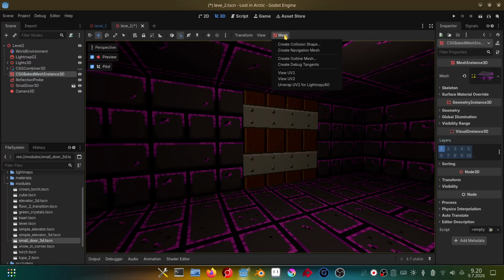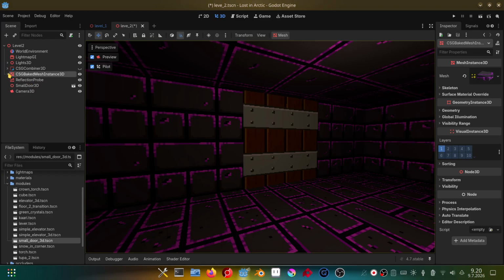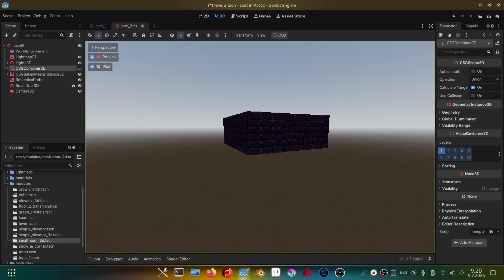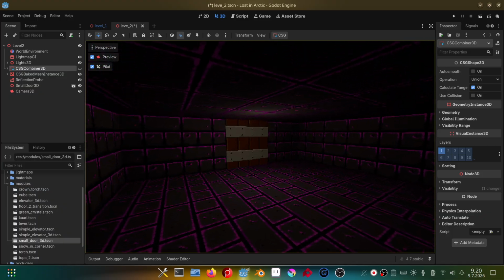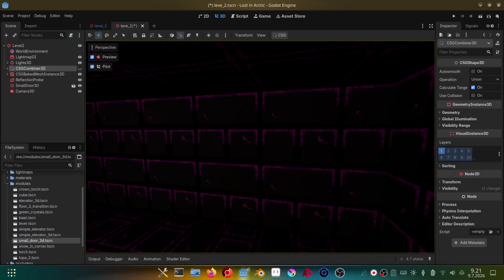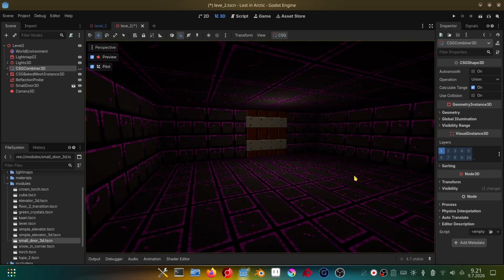We would add a collision. Let's make it a static body child like that. Maybe an occluder, but now that I just have one combiner, it doesn't make any sense. I would have several combiners. I would combine roof and floor elements within separate combiners, but this will do for a quick demo here. Yeah, okay, that's it. Bye.